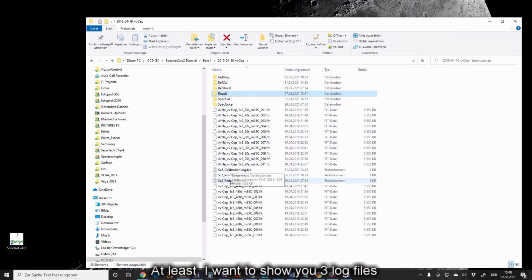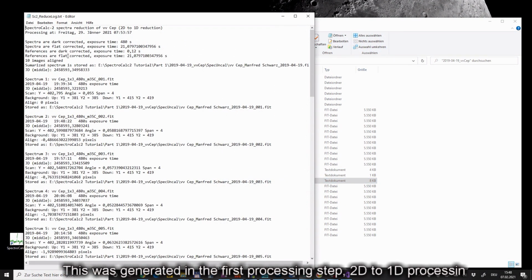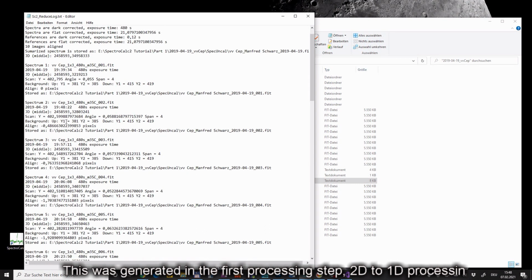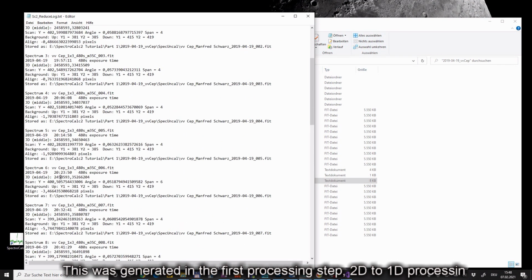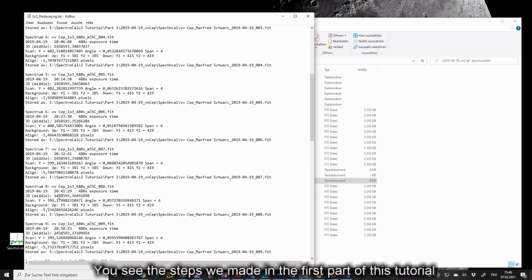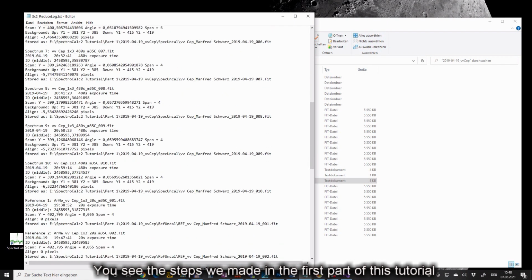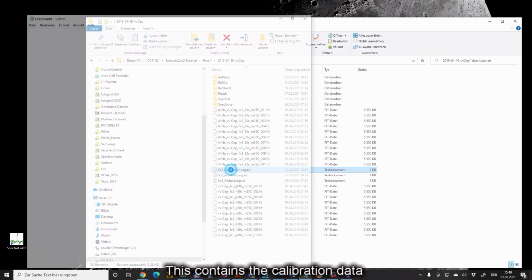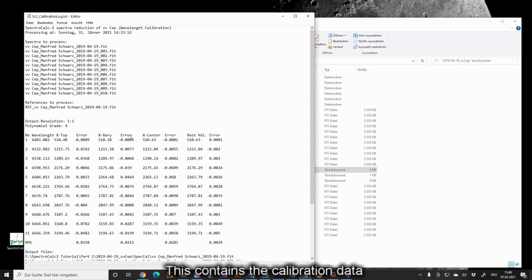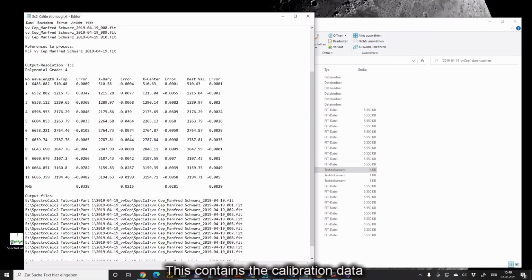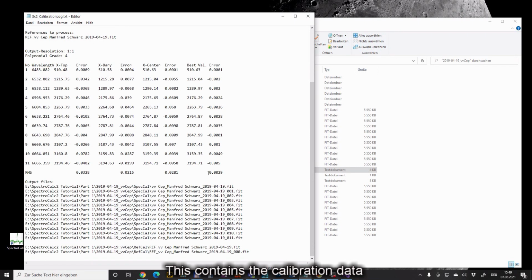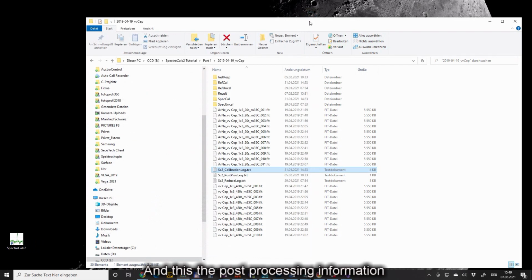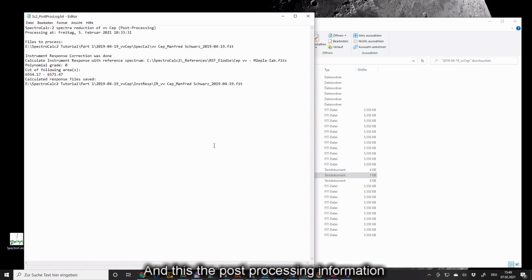At last, I want to show you 3 log files. This was generated in the first processing step, 2D to 1D processing. You see the steps we made in the first part of this tutorial. This contains the calibration data. And this is the post-processing information.